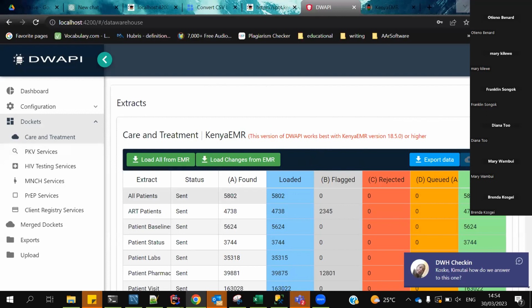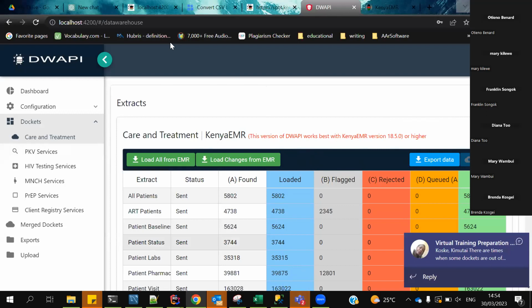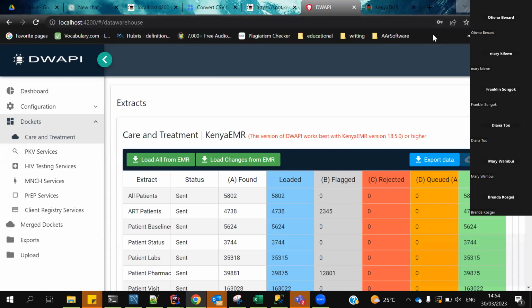So that's the first step to use this feature. Since I've already done that, I'm going to navigate to Kenya EMR to make some changes. That way you can load them and send.